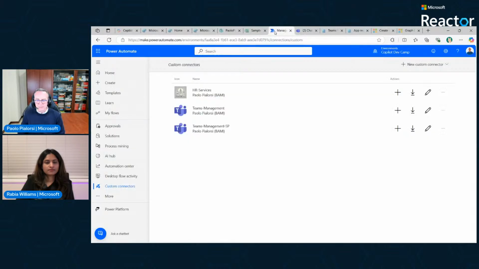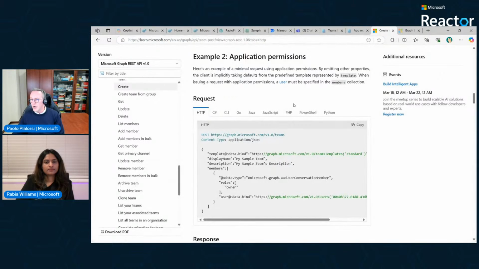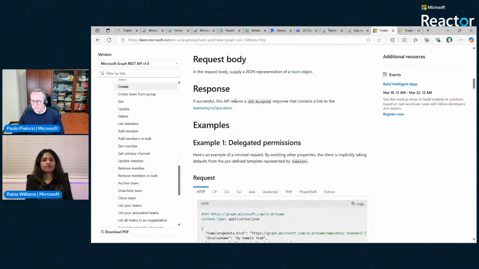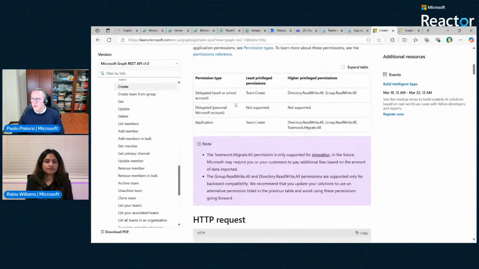So let me switch back to my list of connectors, and here I have a Teams Management SP, where the SP stands for Service Principal, in which I'm going to show you how to do that. First of all, let me switch briefly to the documentation of the Graph endpoint that Rabia was already using before, the one to create a new team. As you can see, this endpoint can be used providing either a delegated token with permission Team.Create or an application token still with permission Team.Create but of type application.